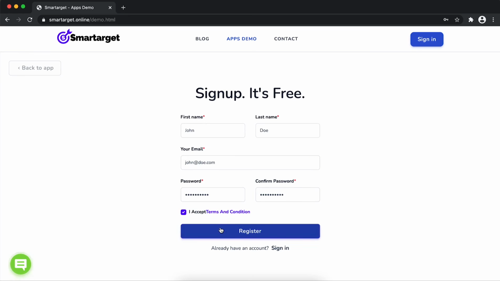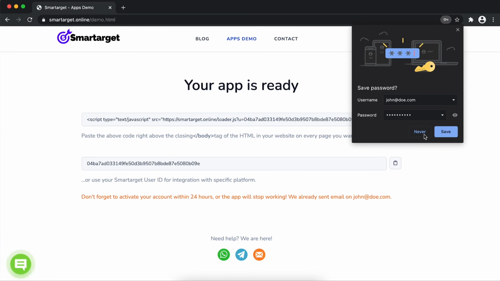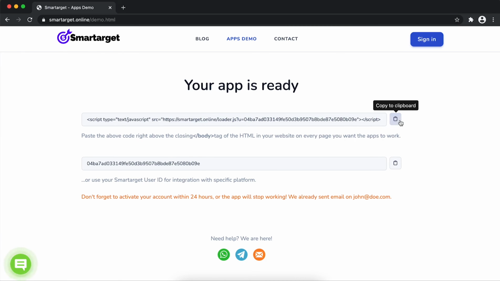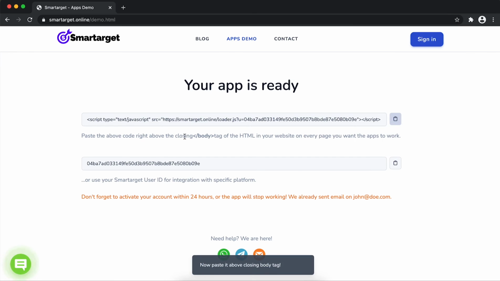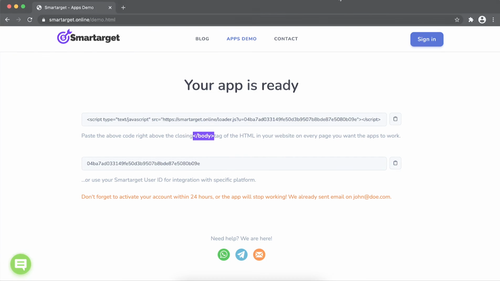Now, click on Register. Your app is ready. Copy the JavaScript code and paste it in your website before the slash body tag. If you use one of our integrations, use the user ID and paste it in the integration app.